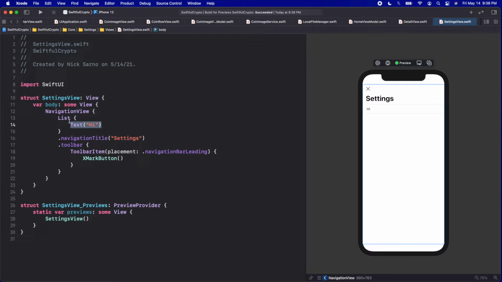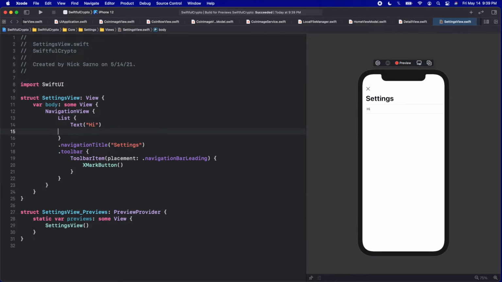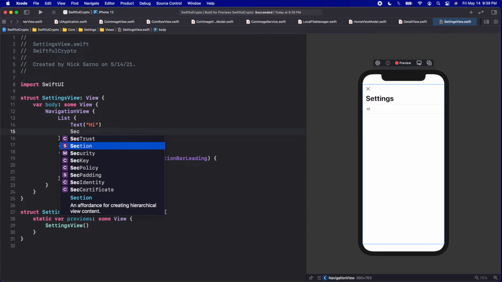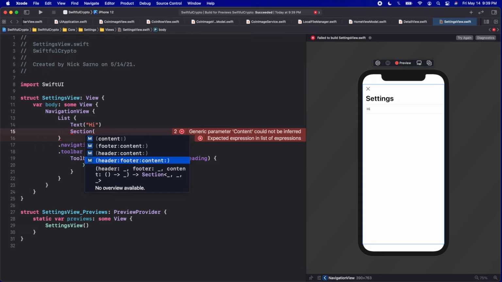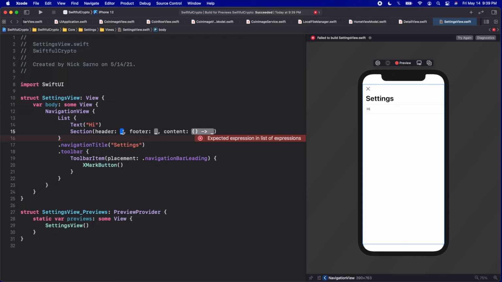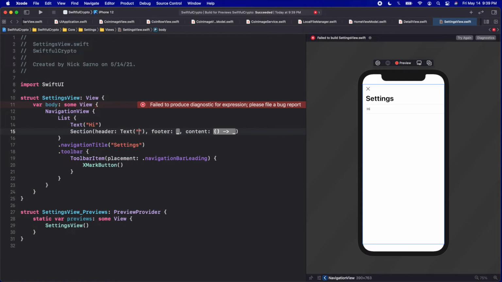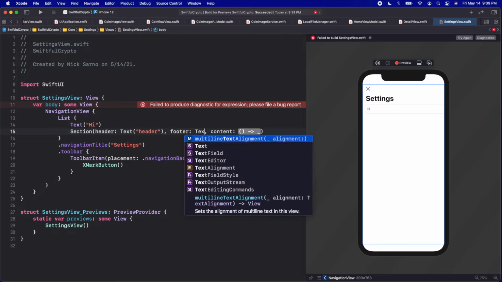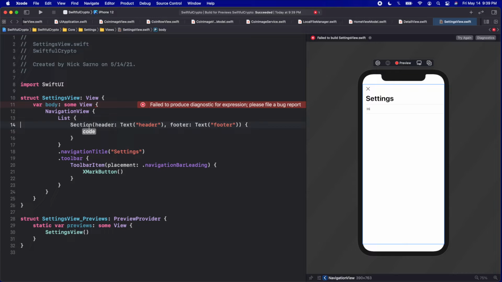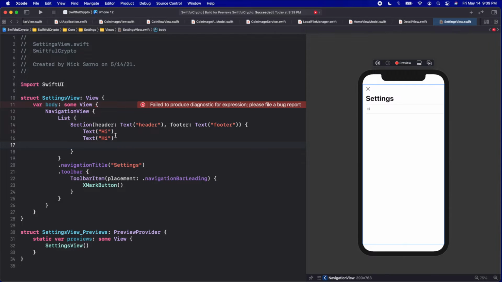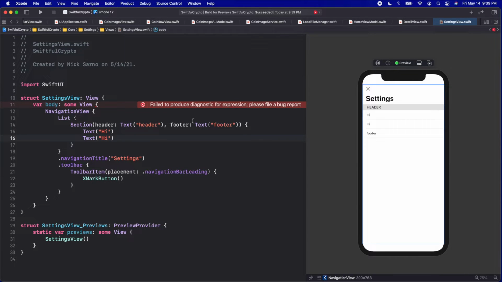And sections are a really cool feature of a list. We can add basically a group of rows, and that group can have a header and a footer. So just to show you guys quick, we can add a section, open the parentheses, and we can use the header footer content. And just to show you, I'm going to put the header as a text that says header. The footer, I'm going to put a text that says footer. And the content, we'll just put our hi inside. Let's put 2 highs just so we can see what it looks like.